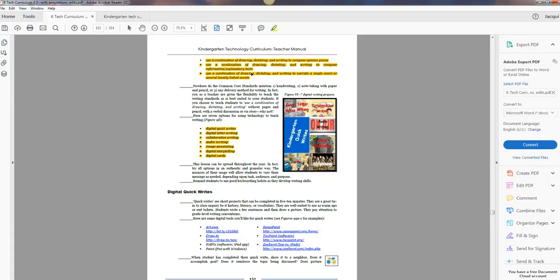So it's not just about text. It's not just about that writing. As long as they're following good writing rules, it can be delivered audio or visually or any way. So here are seven options that you can follow.